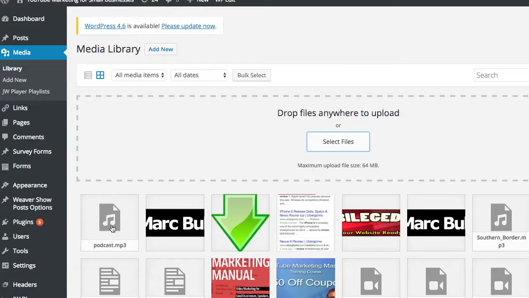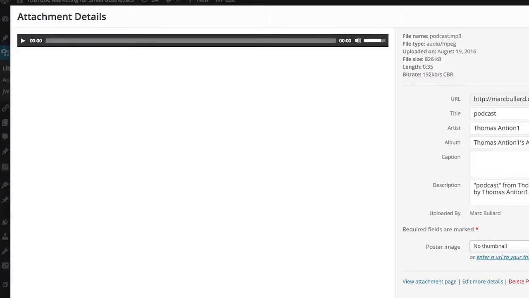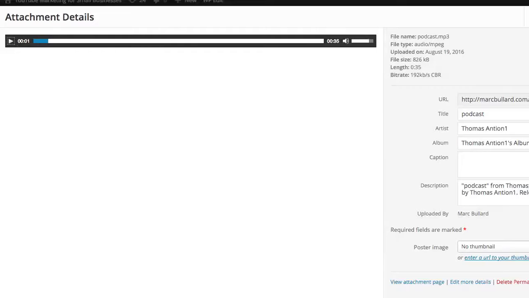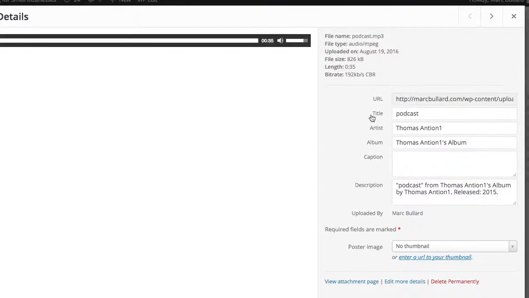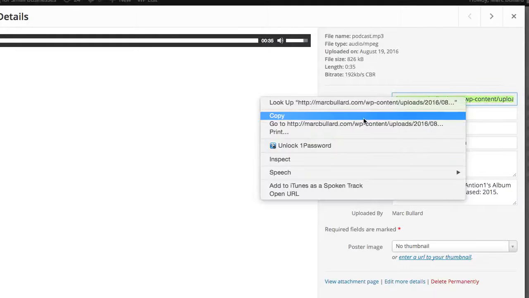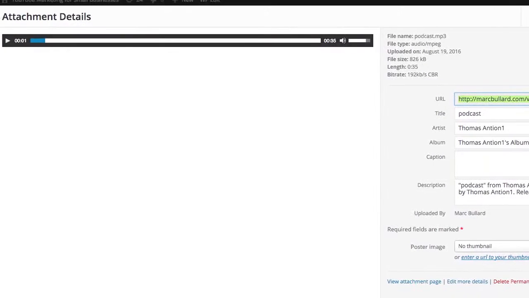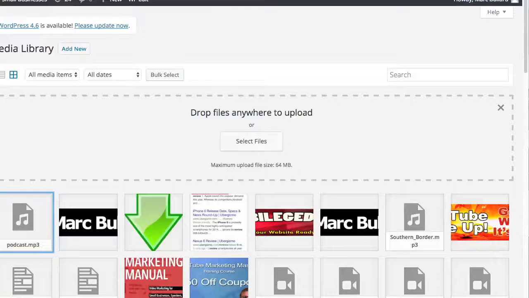See, there it is. If I select podcast, this is all in WordPress still. You can actually play it and listen, monitor it. And then you can also select the URL. I'm going to select everything and copy it. And I can put it into a WordPress page or post. I'm also going to show you another way to do it as well.